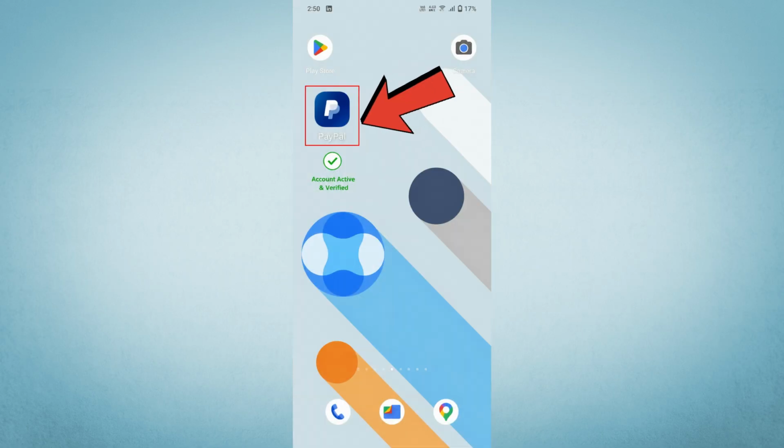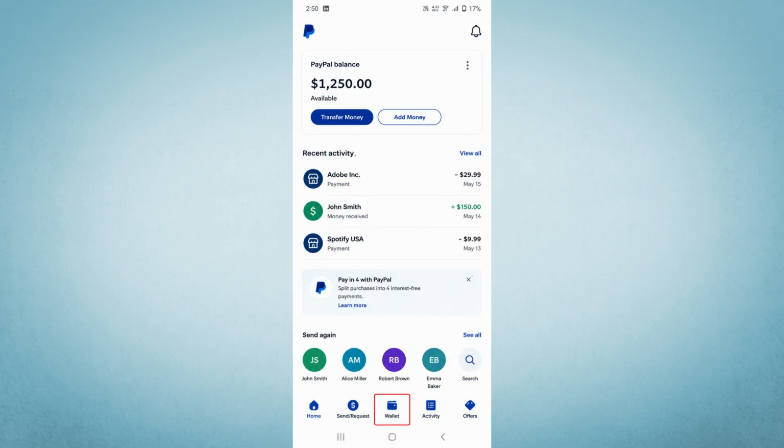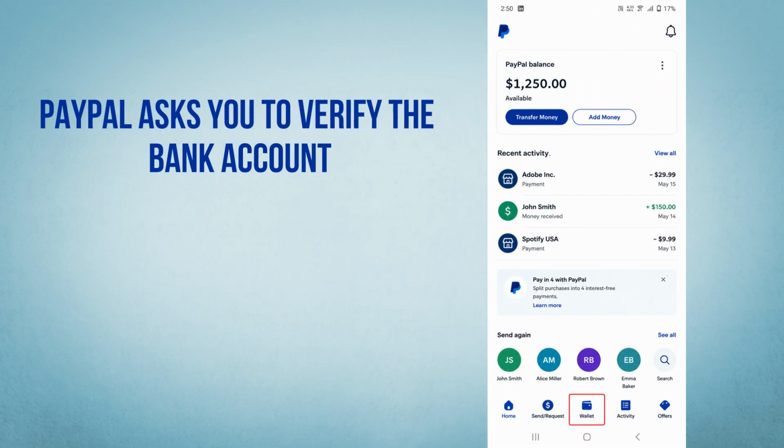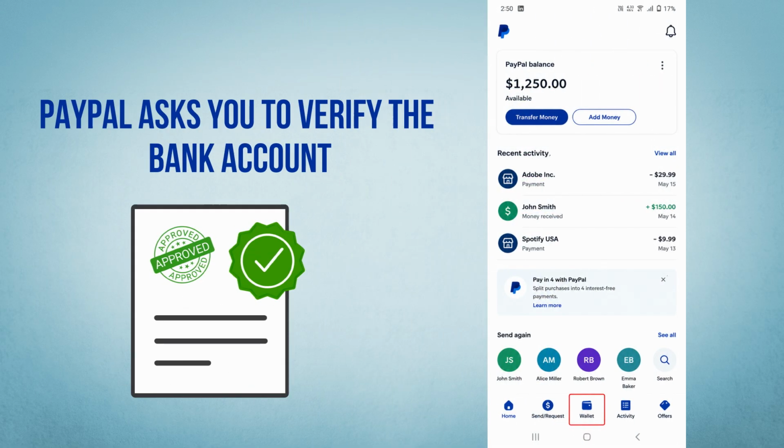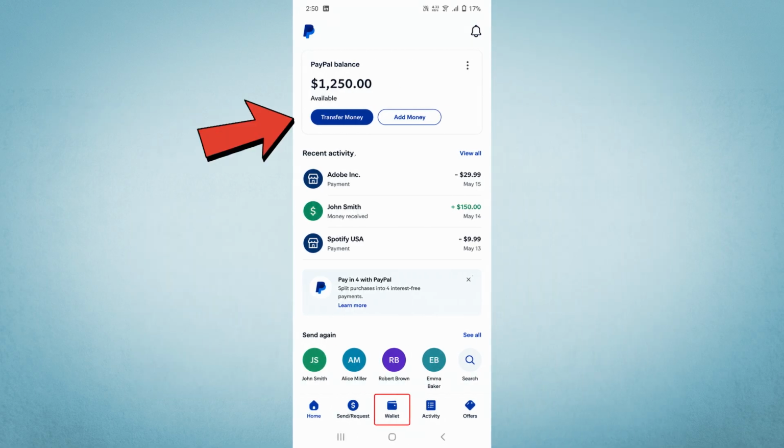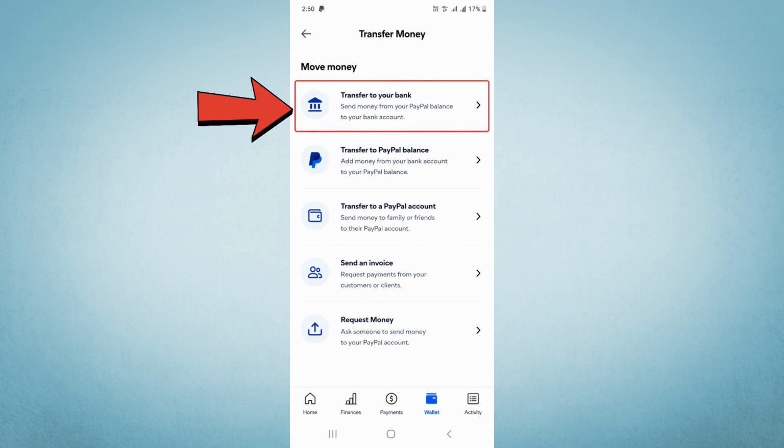Next, open PayPal and go to Wallet. If PayPal asks you to verify the bank account, complete the verification process. Once your Nsave account is linked, go to Transfer Money and select Transfer to your bank.